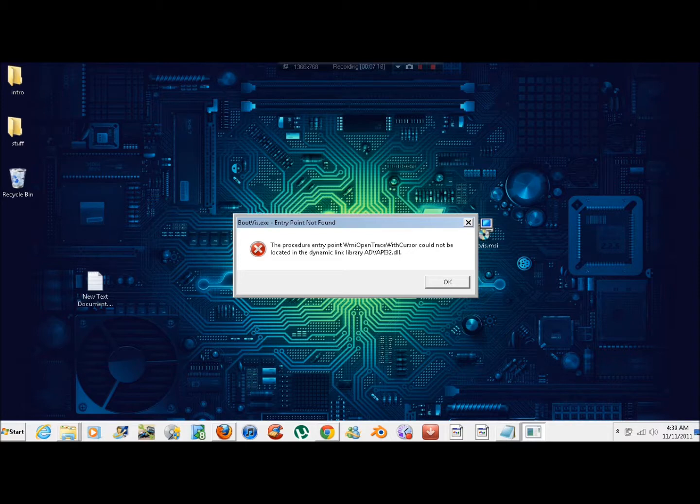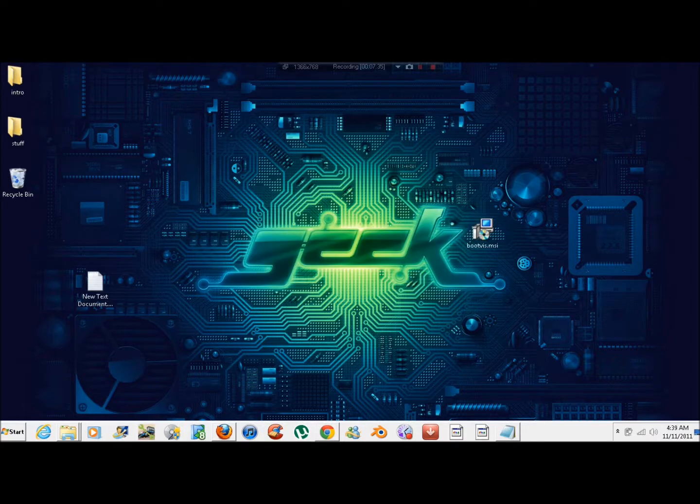Okay, we have a problem. I'm not sure why, but any of those computer techs out there, if you want to download this and give a shot at why this error is happening, feel free, go right ahead. I'm just gonna hit OK, and I guess we're gonna skip this one.